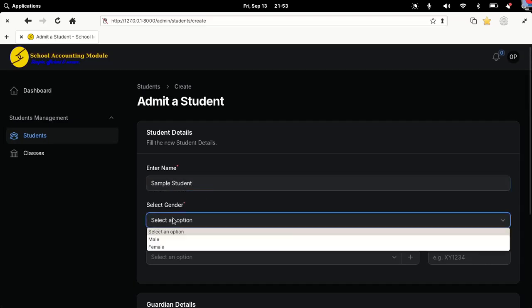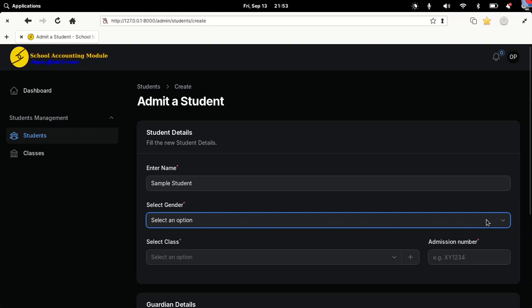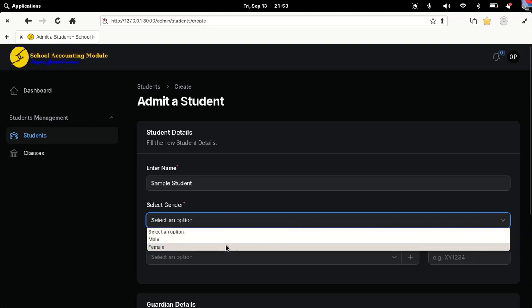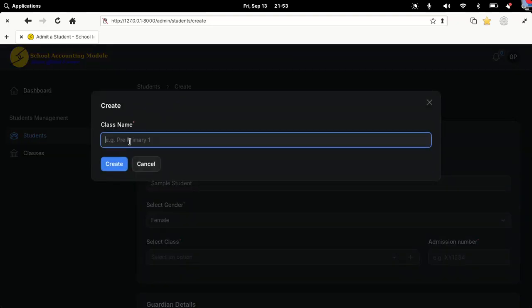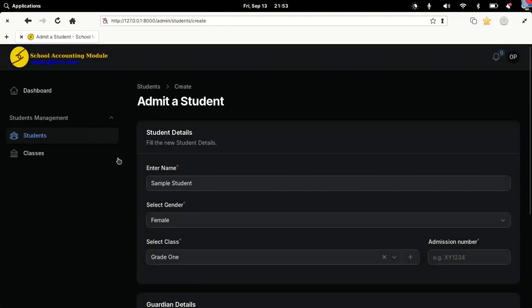I'm adding sample student, who is female, to a class that currently doesn't exist, called grade 1. Grade 1 does not exist, but I just created it.